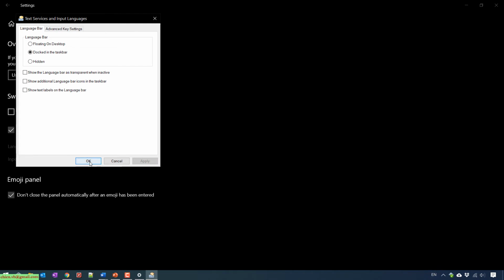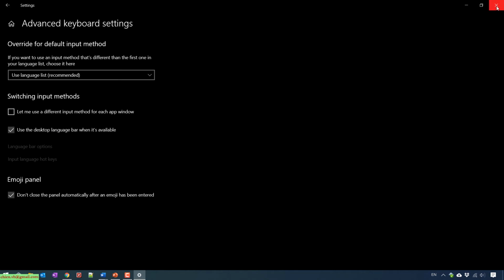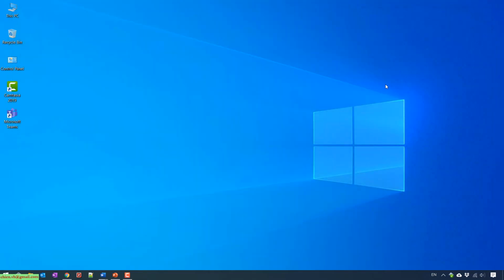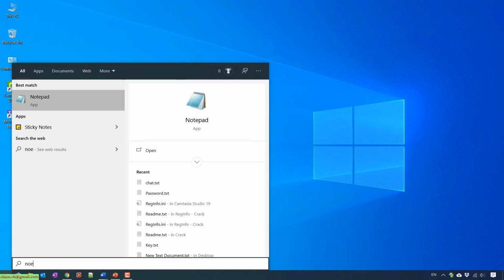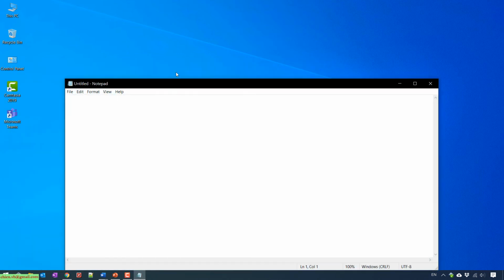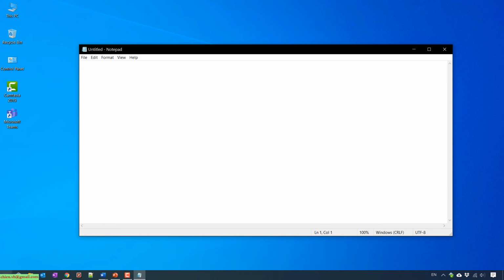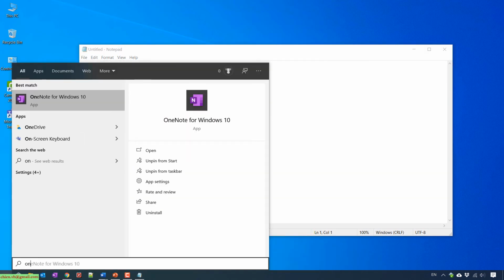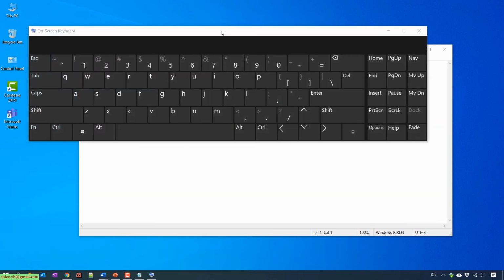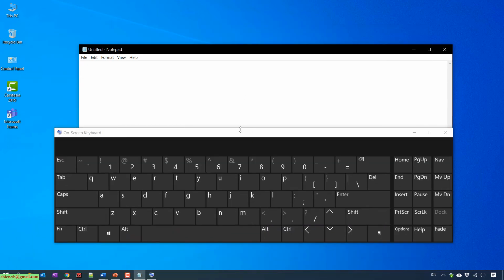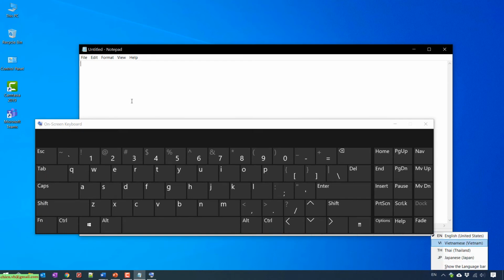So I close this one, and then I will show you a demonstration on how to change the language on my keyboard. I just go ahead and open Notepad for testing. For example, I will open the on-screen keyboard. You see here, by default we are using the English keyboard. That means I can enter English here. Hello.